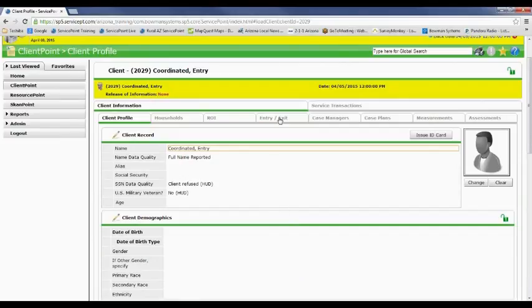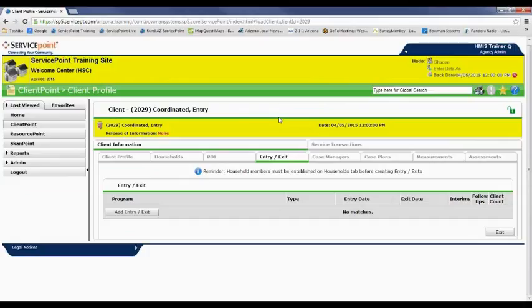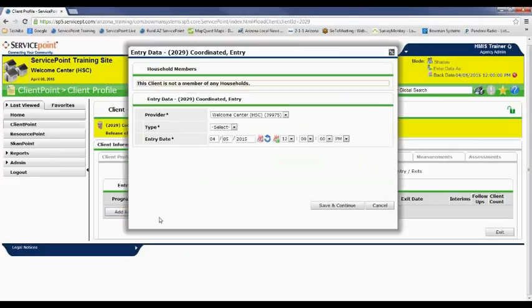Go to the Entry Exit tab on the client record, and you're going to create an entry into the Coordinated Entry project, in this case, Welcome Center. So click the Add Entry Exit button. Ensure the provider is correct. The type will be HUD, and ensure the date is correct. Click Save and Continue.